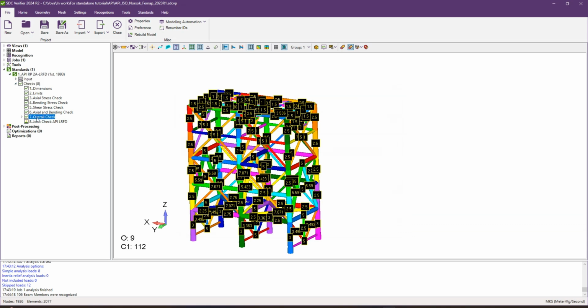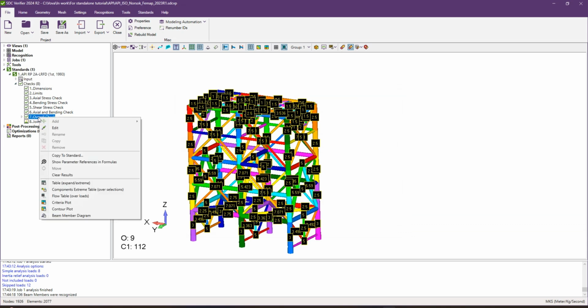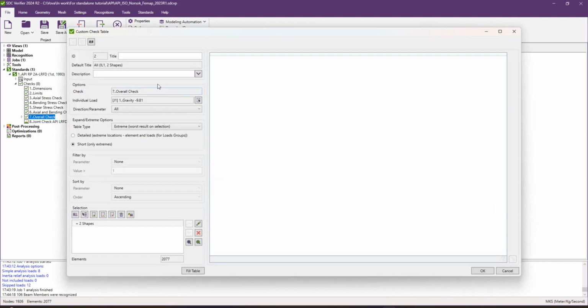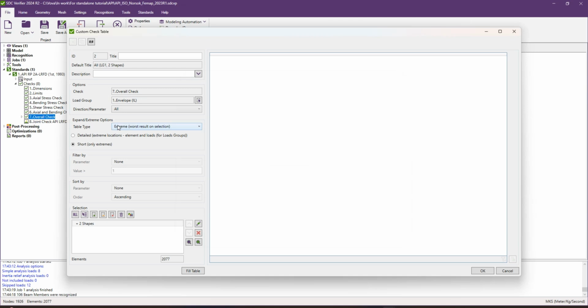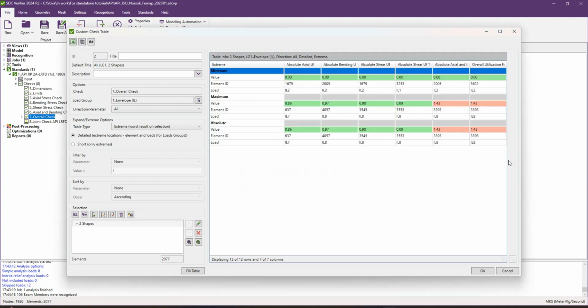Let's move to the overall check and create our first table. Here, we can choose our load. Let's choose our first load group. Here we can select our table type, and also we can select direction or parameter. Let's go with extreme one and pick detailed. Also here you can add your selection. Let's press fill table. Here we have our results.